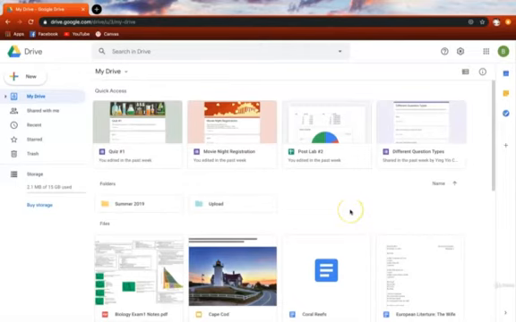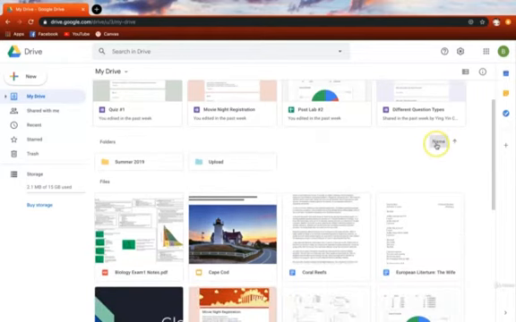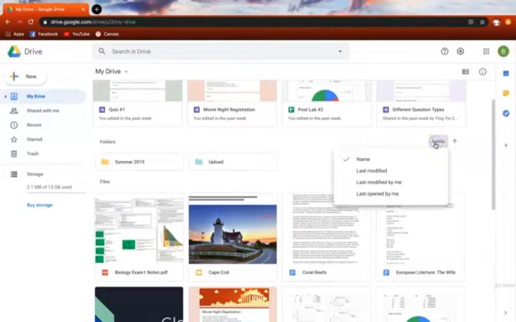Something else that you can do is also determine how you want to organize your files. Currently, I have it organized by name from A to Z. However, Google Drive lets you choose whether or not you want to organize it by when it was last modified, when it was last modified by me, or when it was last opened.